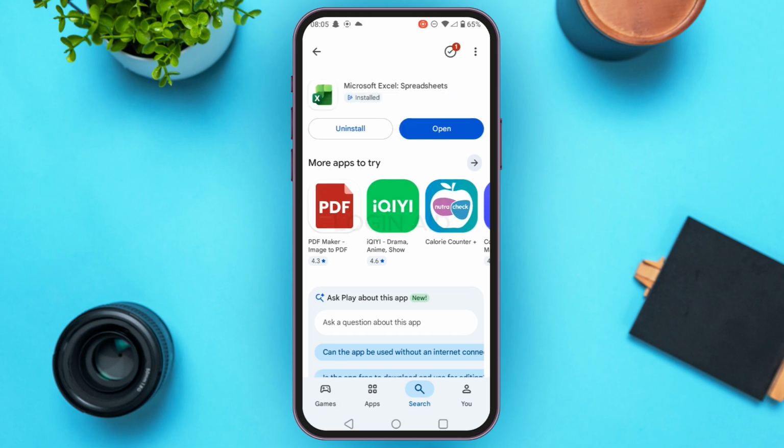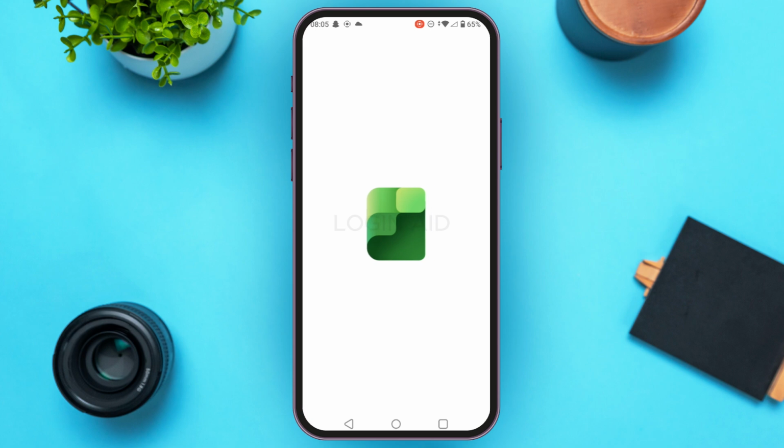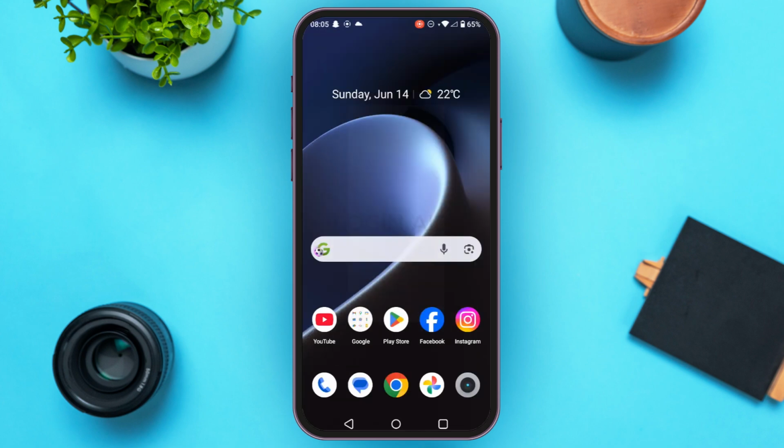You can see over here Microsoft Excel has been installed. You can tap on the option Open and start using the Excel on your mobile device. Like this, you can install Microsoft Excel on Android phone.